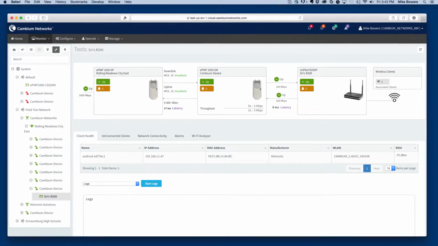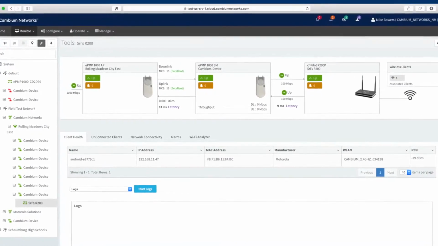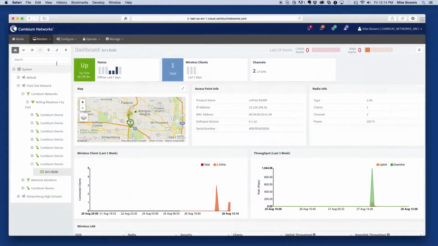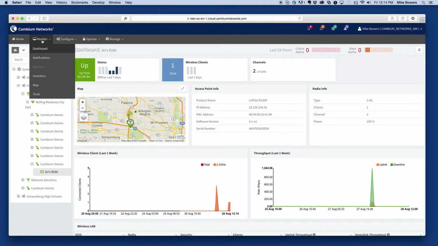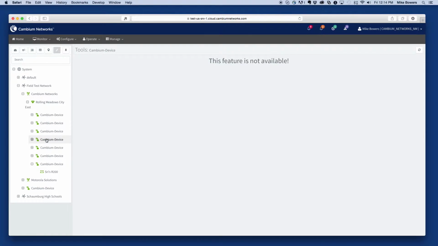For certain device types, cnMaestro offers a powerful troubleshooting tools view, which complements the device dashboards by displaying key information about the device. The tools view is accessible when a device is selected from the navigation tree. To access the tools view after selecting a device, either click on the navigation tree toolbar or select tools from the monitor menu. If these items are not available, then the troubleshooting tools feature is not yet available for the selected item.